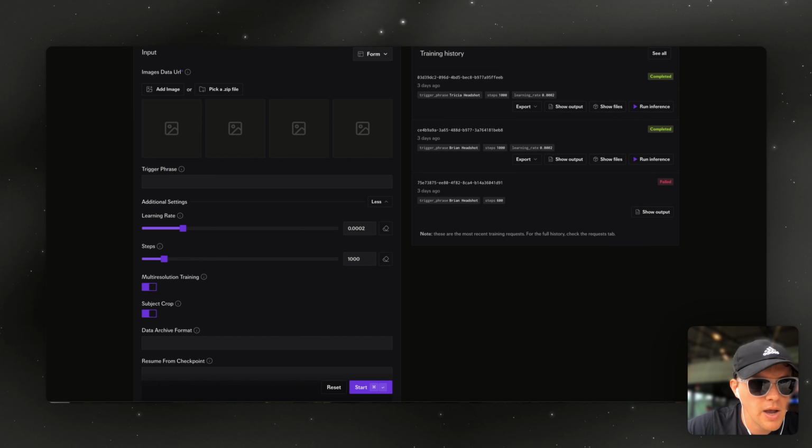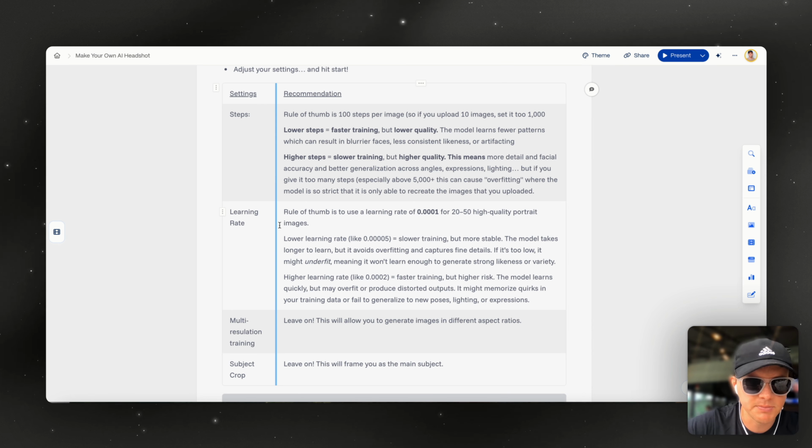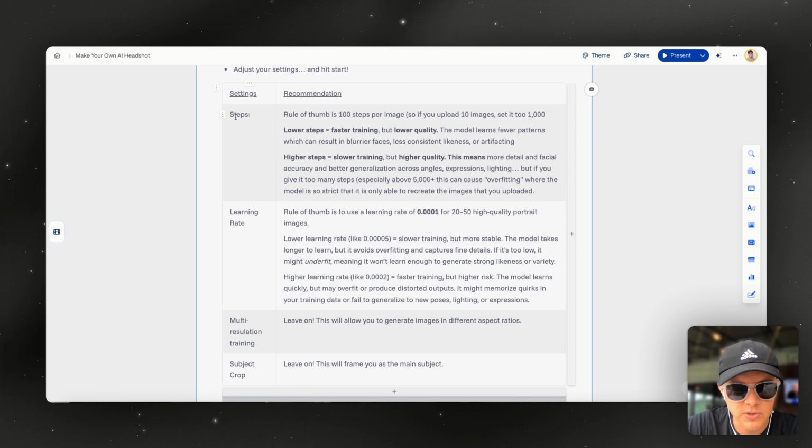So, if we go into my notes, I have some definitions and a bit more detail on what these do and what you should input. The rule of thumb for steps is you want 100 steps per image. So if you upload 10 images, you want to set it to 1,000. Lower steps means it's going to train faster because it's being processed less, but it's going to be lower quality, and that model is going to learn fewer patterns, so it could result in blurry faces, less consistent likeness, artifacting, issues like that.